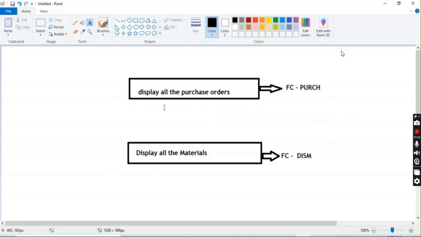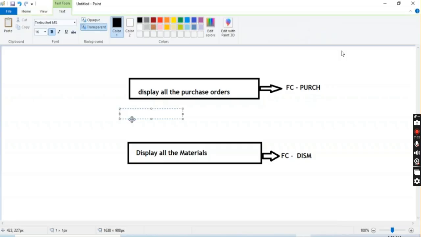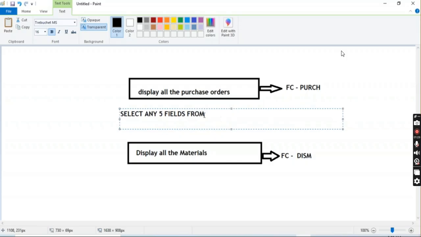Okay, once you click on this particular push button, for display all the purchase orders, put a simple select. Select some two or three fields, or no matter, I don't have any problem. Select star from EKKO, or do one thing, select any five fields from the EKKO table, and display.